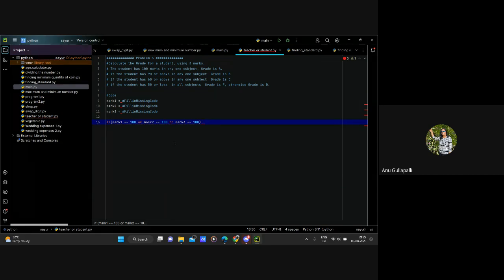If you are 60 or above in any one subject, your grade is C. If the student has 50 or less in all subjects, grade is F. Otherwise, grade is D. So there's a lot of conditions here, if else conditions. And then we gave you some logic to say how you will write the code. So this is how you need to start off with.